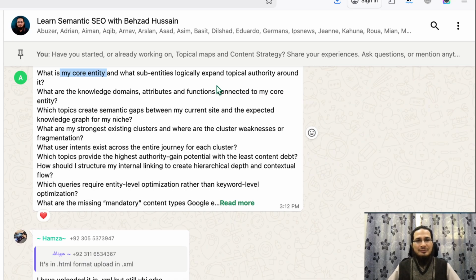So we need to find sub-entities that are semantically and contextually related to our central entity to expand our topical authority. If we give examples, let's assume laptop is my central entity for the whole website. Now I need sub-entities. Here sub-entities will be brands for laptops, HP laptop, Apple MacBook, Samsung laptop, or any other laptop brands. These are the related sub-entities or named entities.